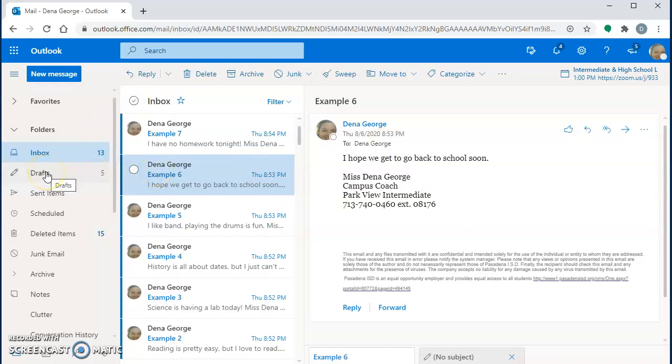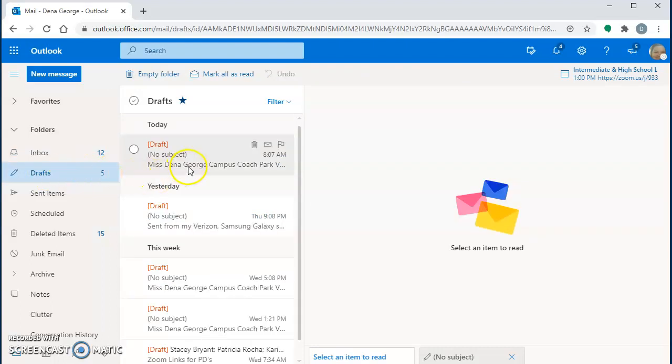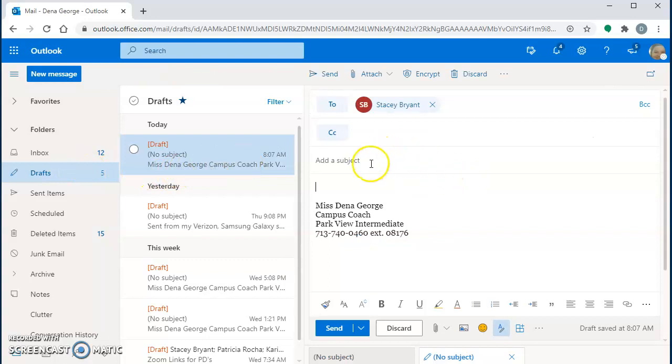If you have started an email and you didn't finish it, you can find it again in drafts. And here it is. So to add a subject, let's say I'm going to turn in an assignment. So I'm going to make my subject assignment for plot diagram. And now when Miss Bryant opens my email, she's going to know exactly what I'm emailing about.